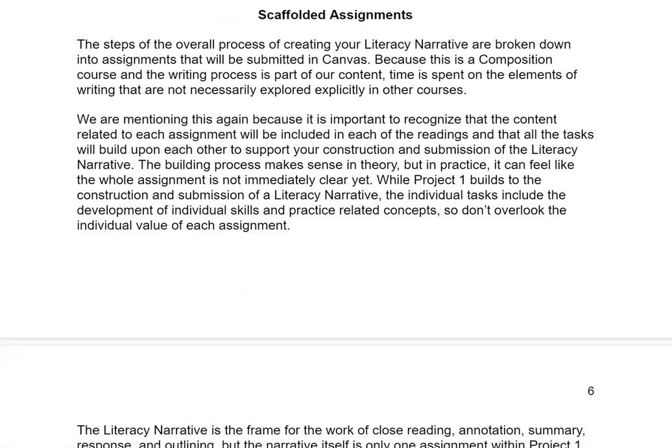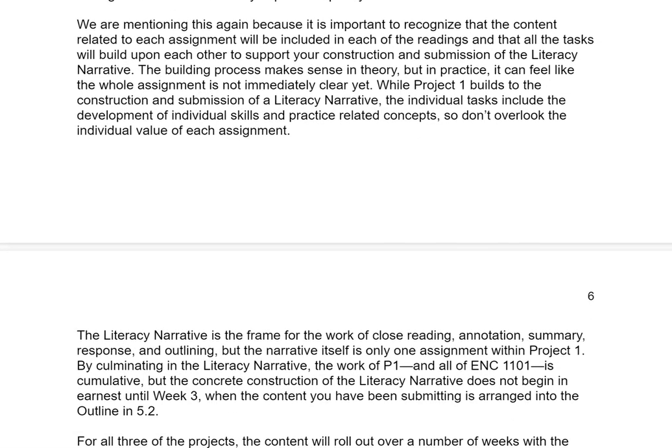Scaffolded assignments. The steps of the overall process of creating your literacy narrative are broken down into assignments that will be submitted in Canvas. Because this is a composition course and the writing process is part of our content, time is spent on the elements of writing that are not necessarily explored explicitly in other courses. We are mentioning this again because it is important to recognize that the content related to each assignment will be included in each of the readings, and that all the tasks will build upon each other to support your construction and submission of the literacy narrative.